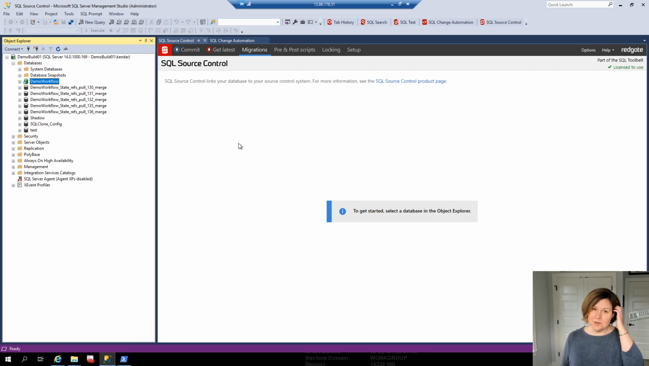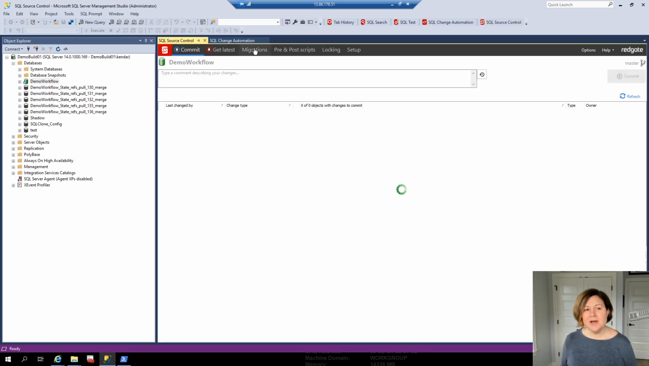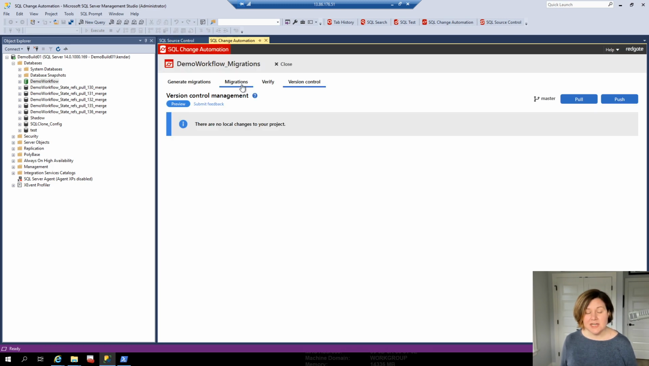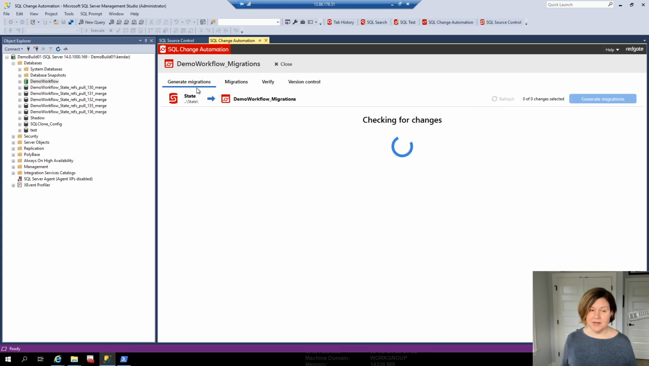You want to be able to really craft migrations as part of this, but you want to do them with SQL Change Automation. The reason that I think this is a really good idea is that the Redgate SQL Change Automation product specializes in migration. This is the product formerly known as ReadyRoll.